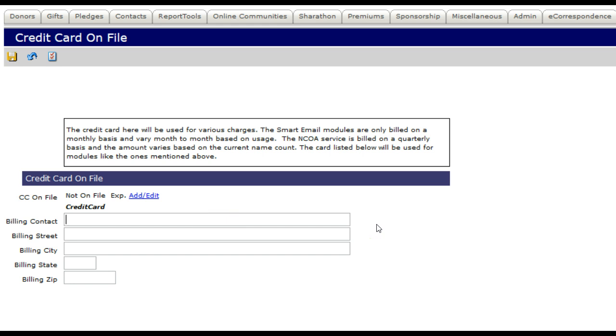The next step in the process is to set up an ePledge statement template. It is a separate template from your printed pledge statement template, although it can look similar. Synergy staff will work with you to set up your template.